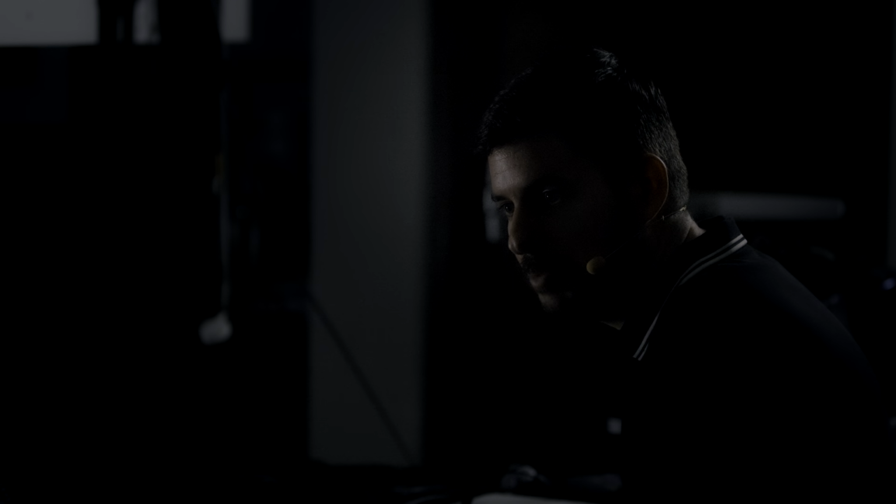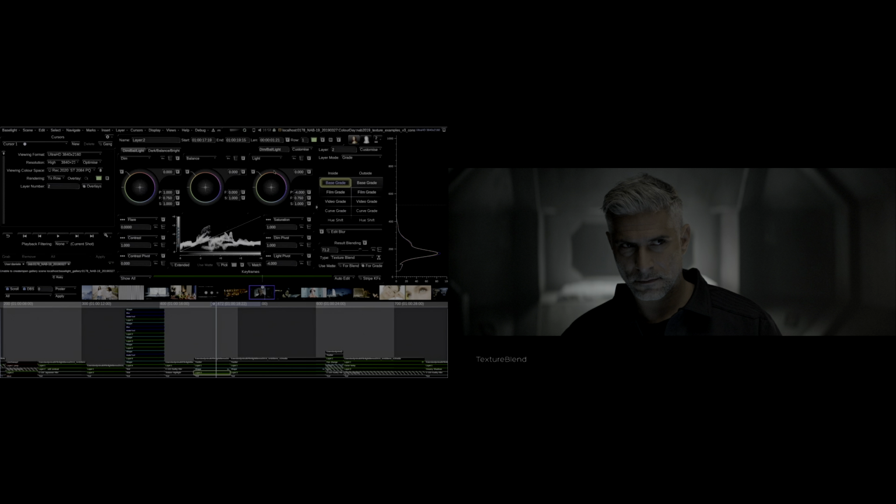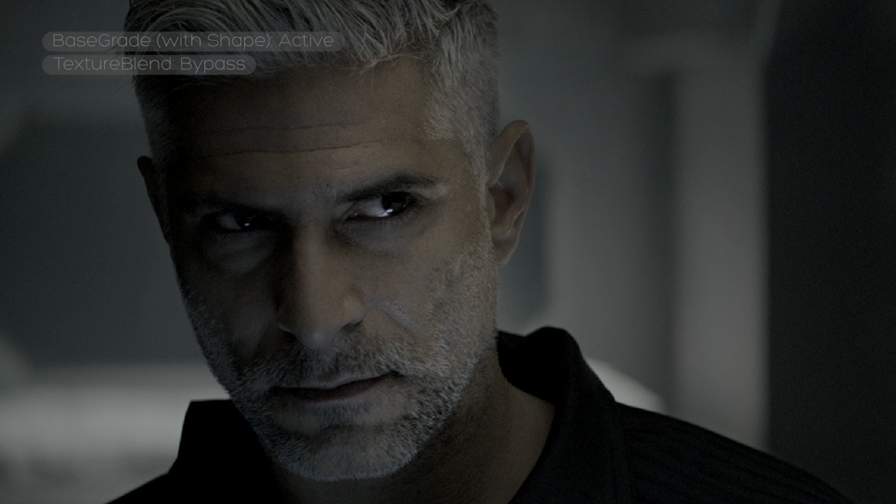Here is another example. I already added a shape to the right side of the character's face, and a typical thing to do here maybe would be to crunch up the highlights, and maybe for outside of the shape, let's add a little bit of cold tones in the shadows. Here we have it now.